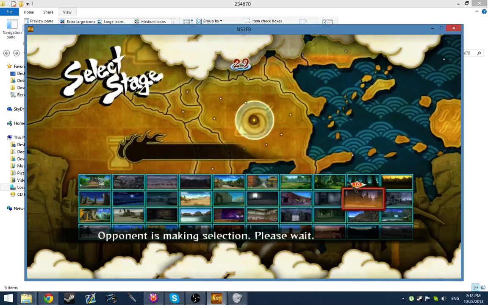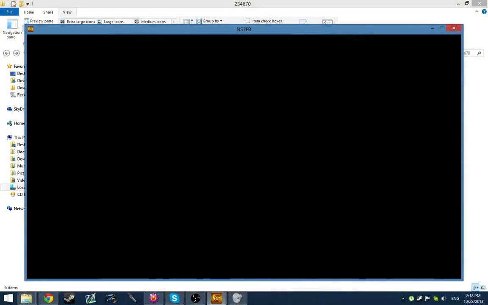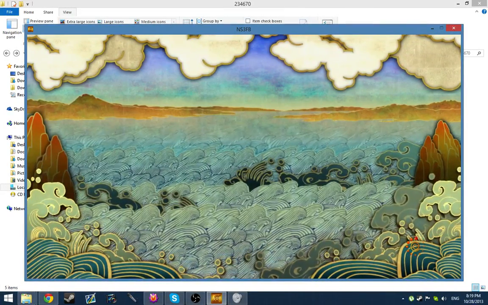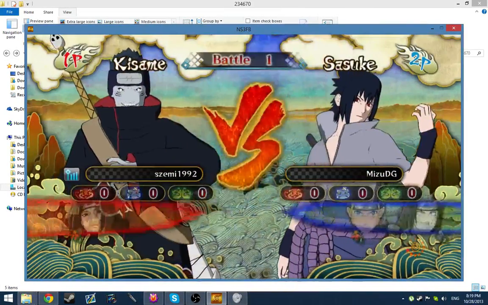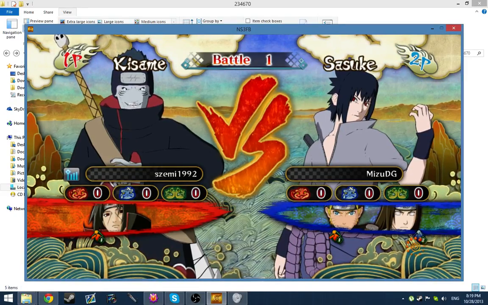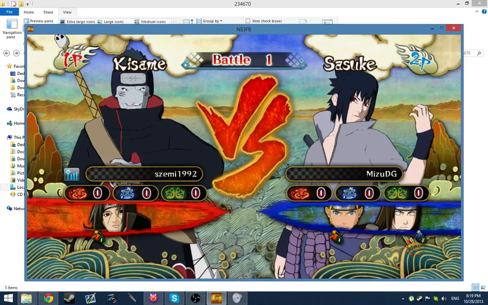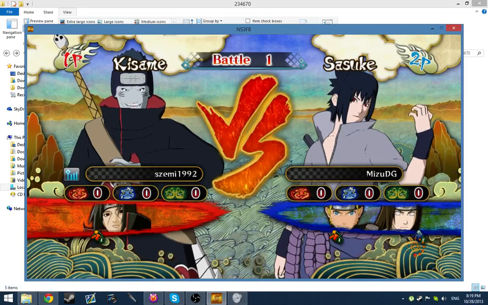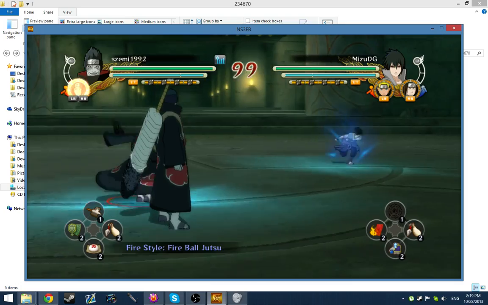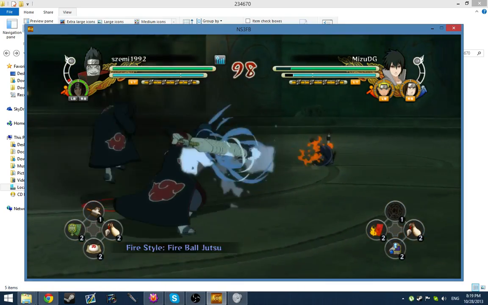Alright, opponent is still making selections. We got a random map selection as well. And now we're starting the battle. Oh wow, what a surprise! He's playing Kisame because his avatar was also that. Let's do it! Oh, that was a bad start.